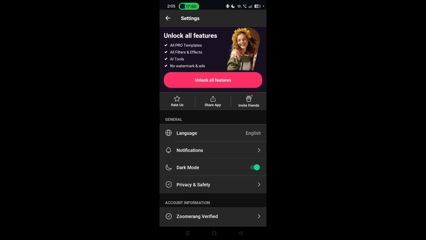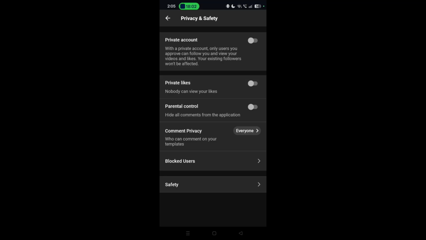Then press on that. Then once we're here on the settings, all we need to do is press on privacy and safety right there. As you can see, privacy and safety is just below the dark mode. There you go. Once you're now here on the top, you will see private account. With a private account, only users you approve can follow you and view your videos, and your existing followers won't be affected. All you need to do is press on that right there.